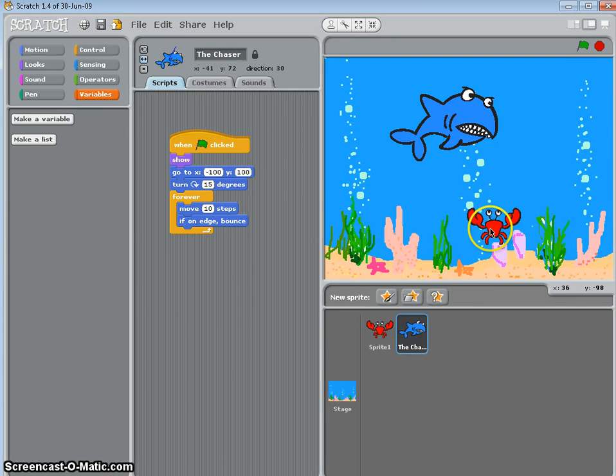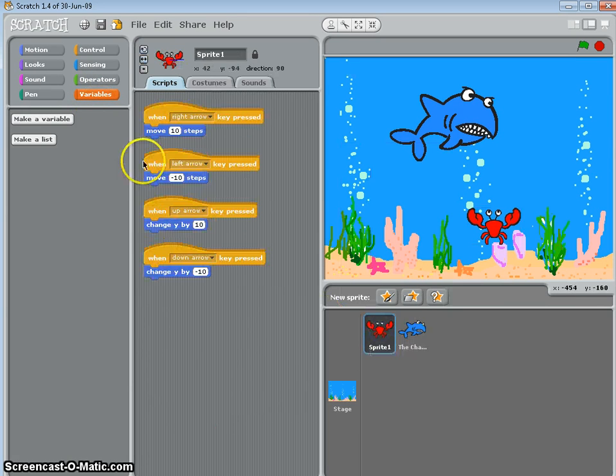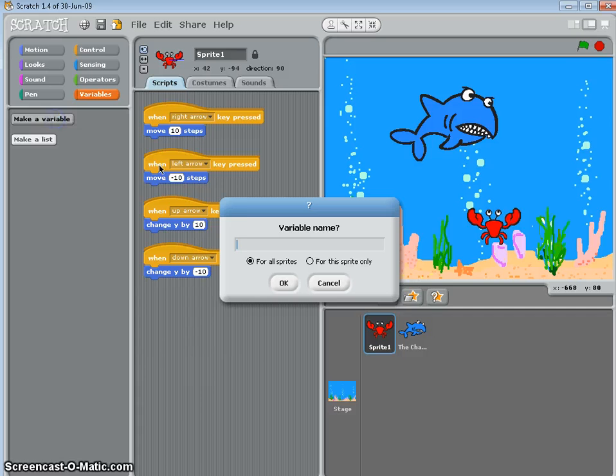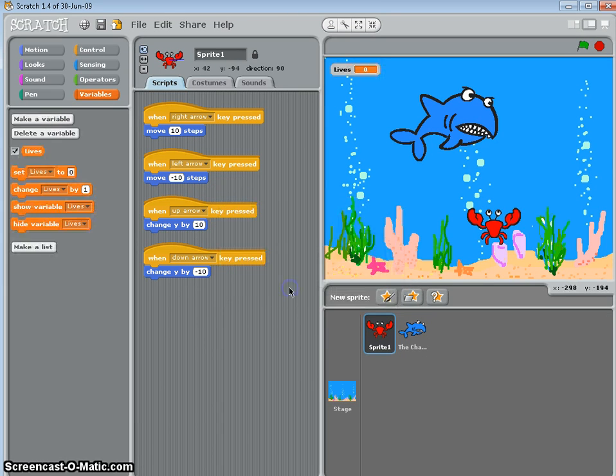When we get to 0 lives we want a message to be sent out that the game is over, the game is finished. To do that, the first thing we do is go to the variables function. In the variables function we make a variable called lives. Once you click on OK, a new set of blocks appears.